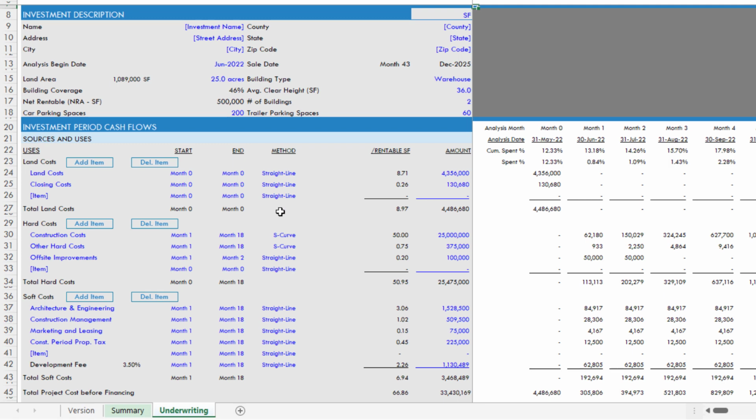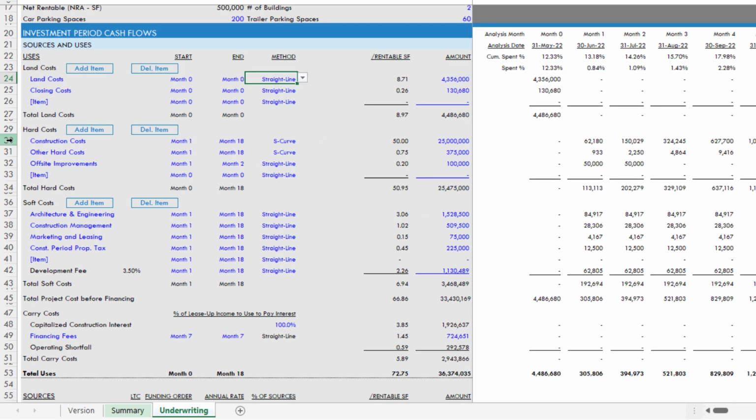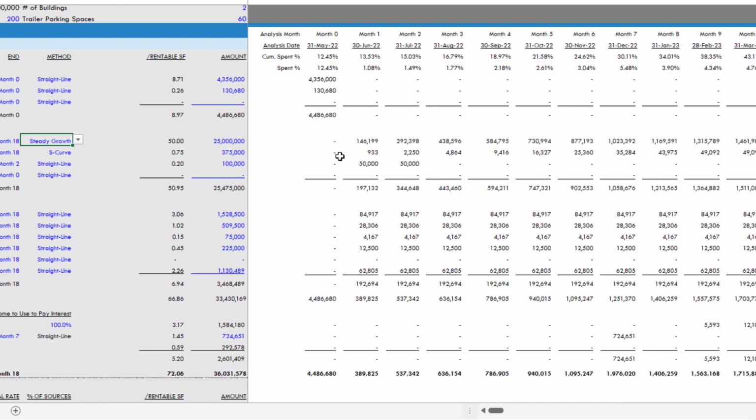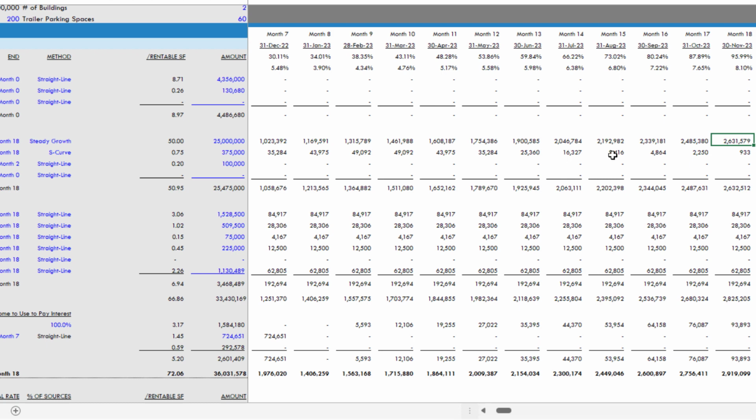So first, you now have an additional method for forecasting your investment period or development period cash flows. If you go under method and click this drop-down menu, you'll now find a steady growth and a steady decline option. So let's come, say, to our construction cost line item. Currently, it's modeled as an S-curve, but we can go, say, steady growth. When it's steady growth, that means it starts out small and then grows over time, and the max amount is in the very last period for that line item.